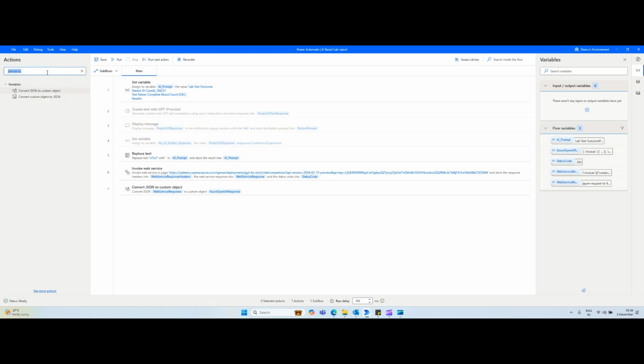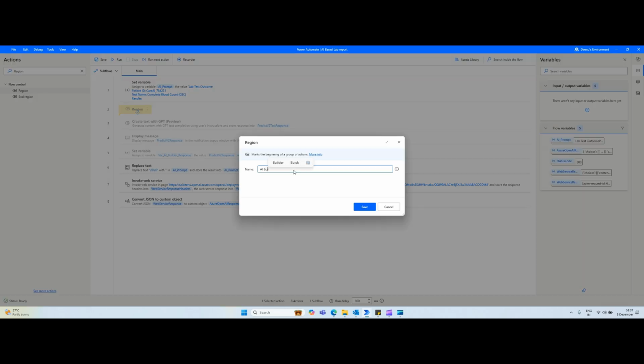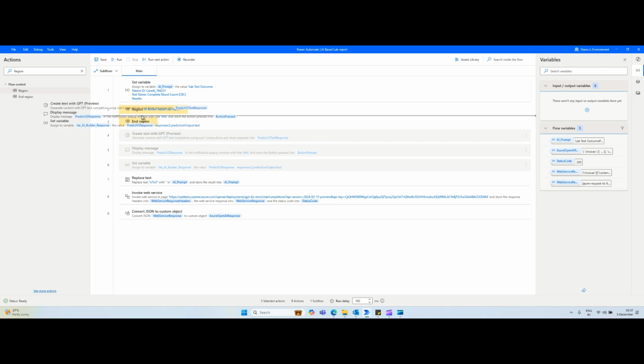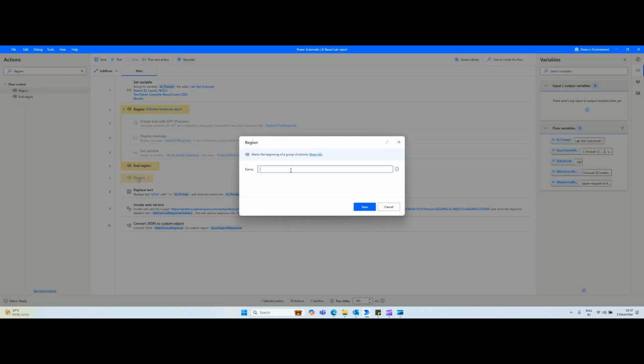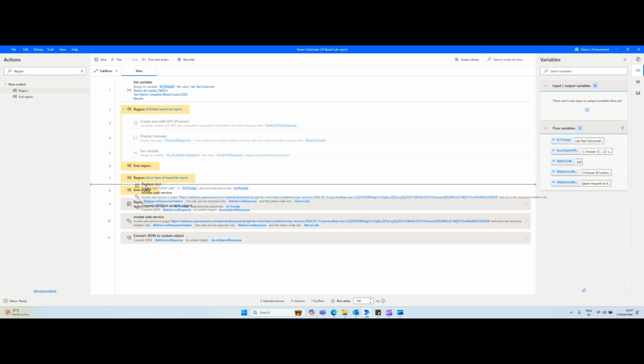Let's include some regions for our understanding. So let's include a region for the AI Builder based lab report. Let's include all the AI Builder based actions. Then one more for the Azure OpenAI based lab report. I will move to the region.